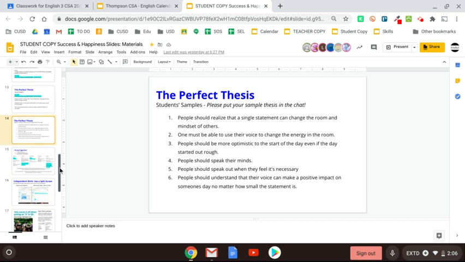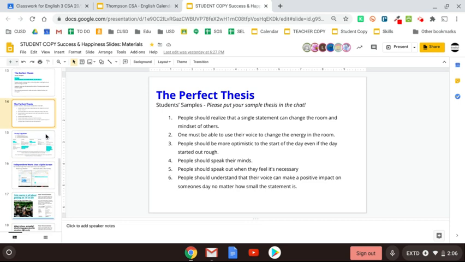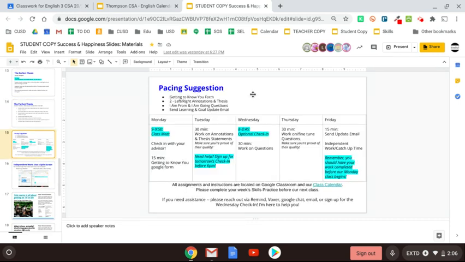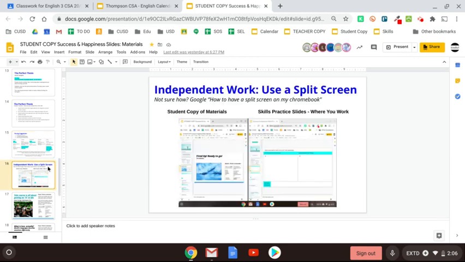Very beautiful. As soon as you see a pacing suggestion, you know that you're about to do your independent work. Okay? Here are your assignments for the week listed, and then a suggestion of how you might want to break that up. You don't have to. You can go ahead and knock it out. Somebody knocked out all of their English work yesterday. Great.